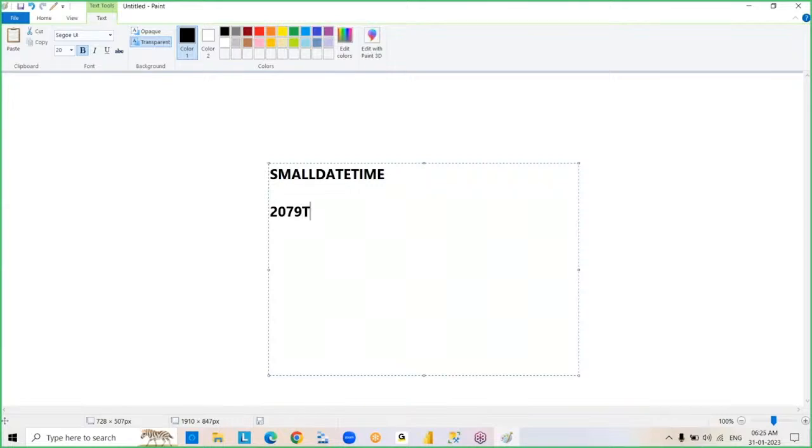When we are working with this data type, we can store data up to the 2079th year. So this is the maximum limit we have. Right? But in the same way, we have some other data type, date time also. In date time data type, we can store data up to the 9999th year. So this is the maximum limit for date time.